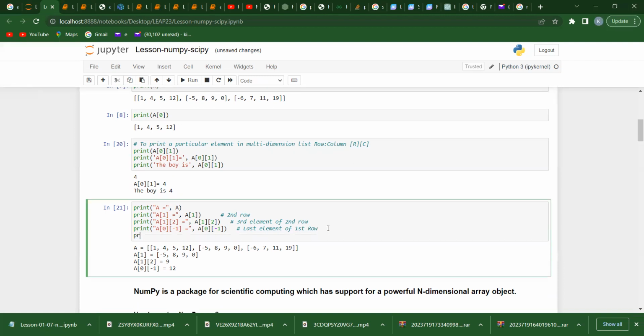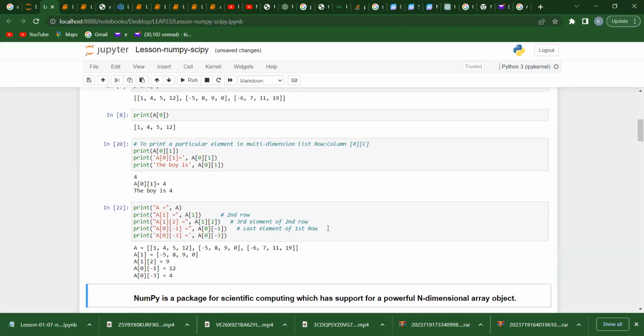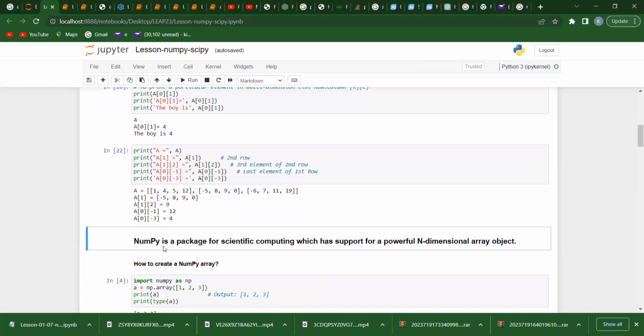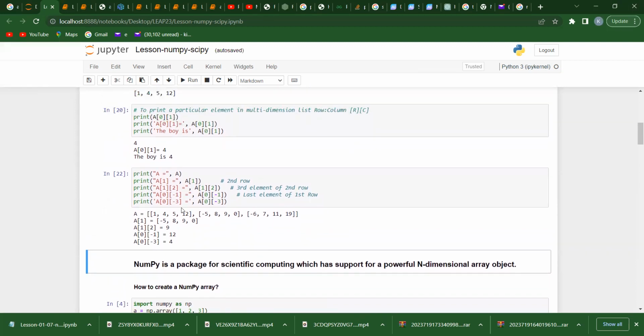So let's do the same thing. Let's put minus 3. Print A rule index 0 minus 3 equals A rule index 0 minus 3, right? Can you see? If you look at this, minus 3 from rule index 0. This is rule index 0. Minus 3, let's count, minus 1, minus 2, minus 3 is equal to 4. Do you see that? So you can decide to use the minus type, or you can decide to use the normal index type of 0 to whatever number. It doesn't really matter.